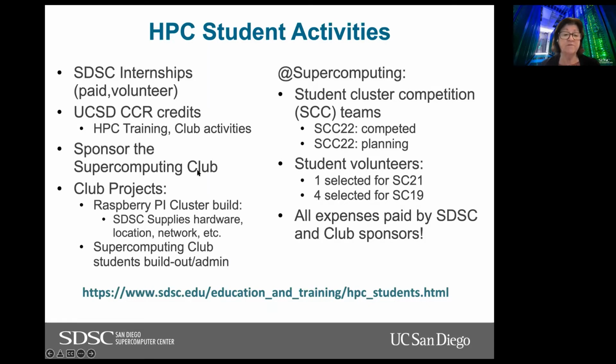Join that. You can also find out about that on our HPC students page. The URL is down below. This spring, the students are hoping to build a Raspberry Pi cluster, so get in touch with the club to get involved in that. We're working on our student cluster competition team, which is done at the supercomputing meeting. And we also sponsor student volunteers to go and work at the competition, at the meeting.